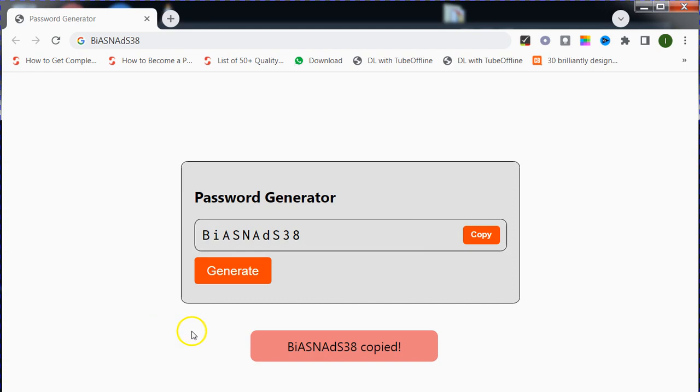You also saw that this alert slides in after clicking the copy button, telling you that the password has been copied. Without wasting much time, let's start building our random password generator.